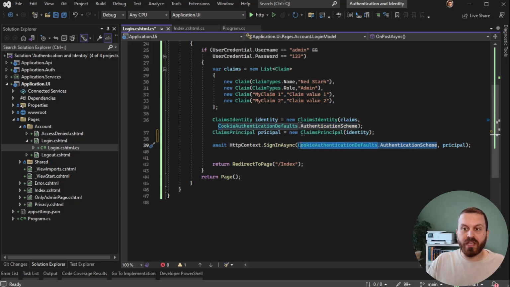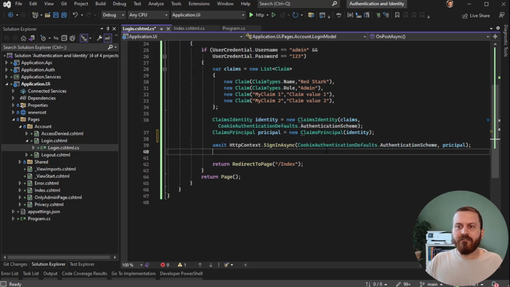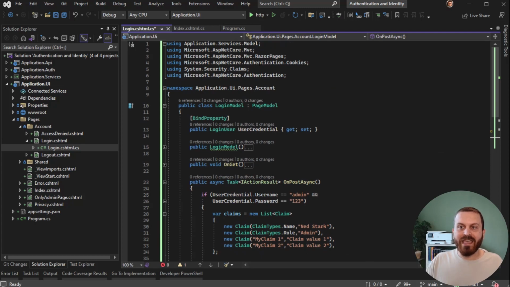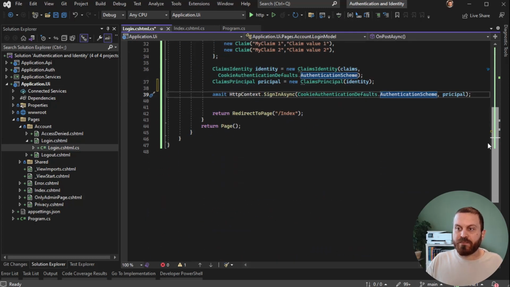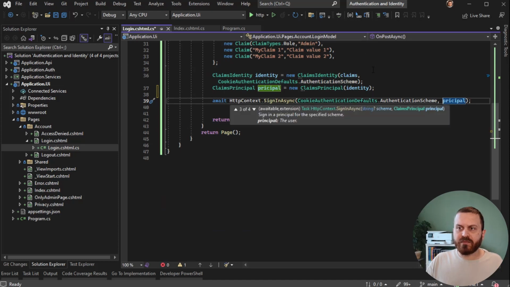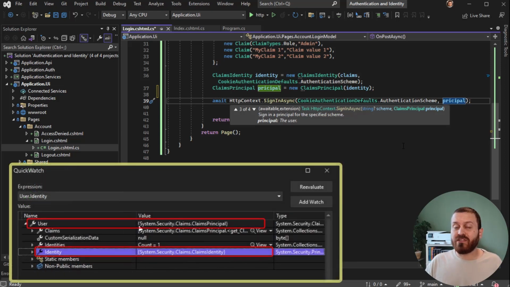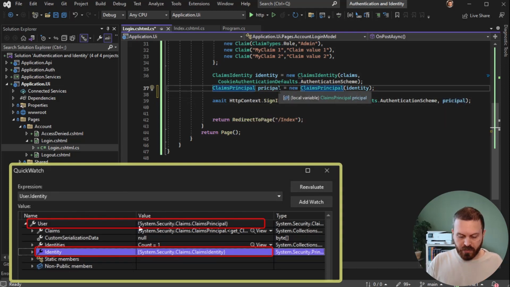Then the most important thing is to tell what is the name of the authentication system that you want to use. By authentication system, I mean authentication module. And here we are using CookieAuthenticationDefaults.AuthenticationScheme. And this one is coming from Microsoft.AspNetCore.Authentication.Cookies. Fine. And after that, this method asks us to provide a ClaimsPrincipal. Can you remember that the user that I showed you in the quick watch was of type ClaimsPrincipal? We need to create a ClaimsPrincipal here.